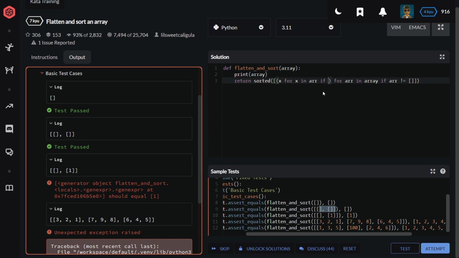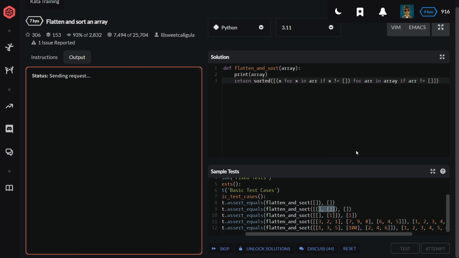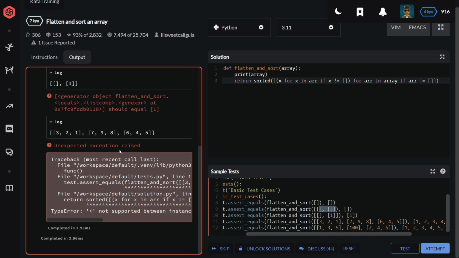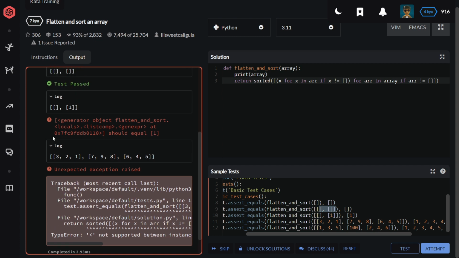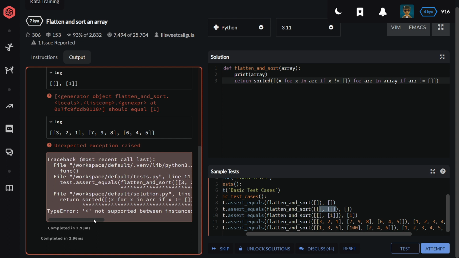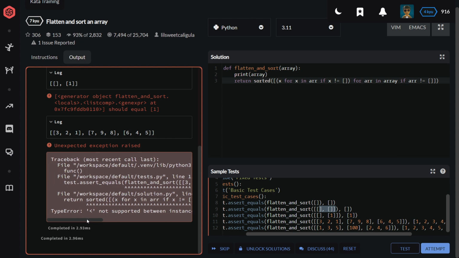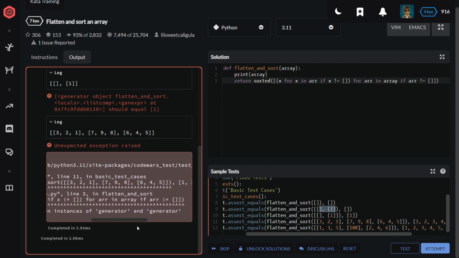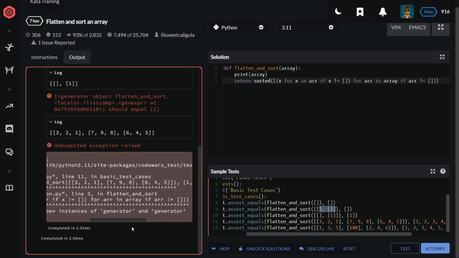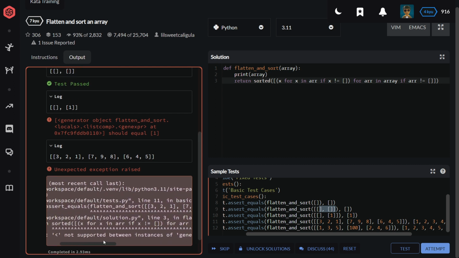Let's do another statement. If x does not equal, like that, makes no difference. We've got an exception raised here. Is not supported. I haven't used that. Instances of generator and generator. Somehow I'm getting this thing coming into the array, not an actual number.